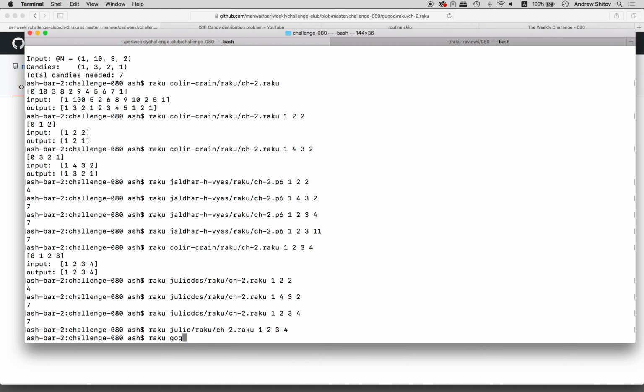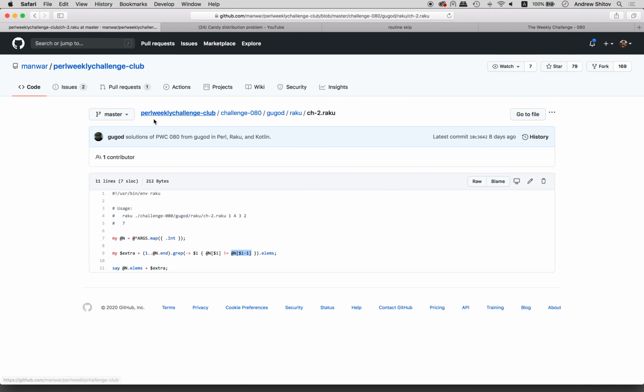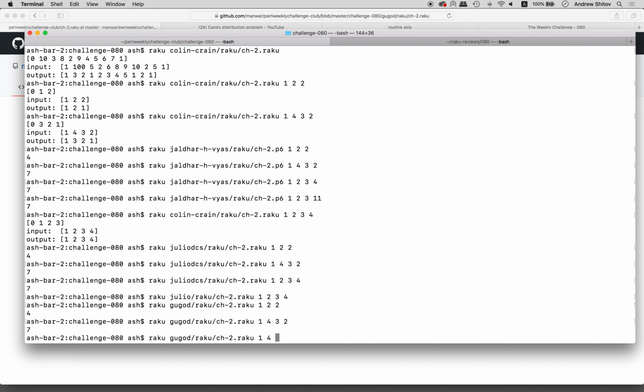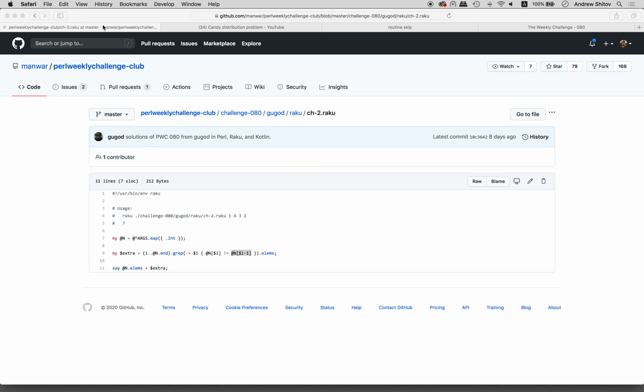Raku, 2, 1, 2, 2. This is 4, 1, 4, 3, 2. It was said here, but this case, 1, 2, 3, 4. Yeah, that's a difficult test case.